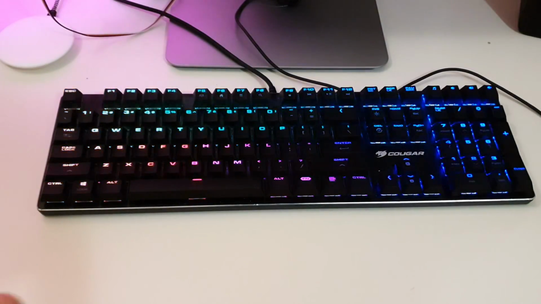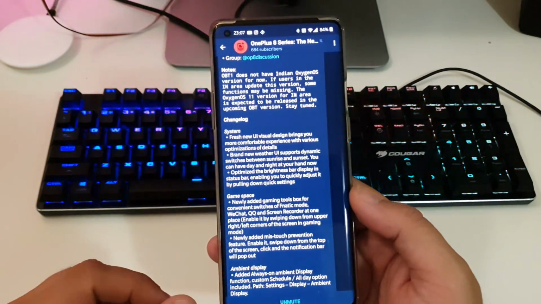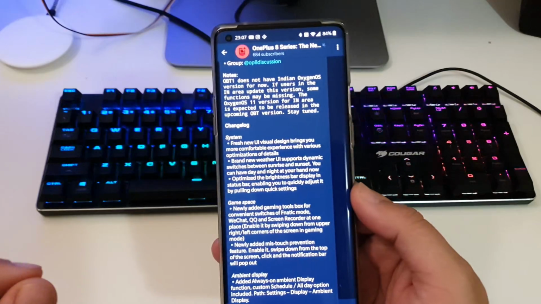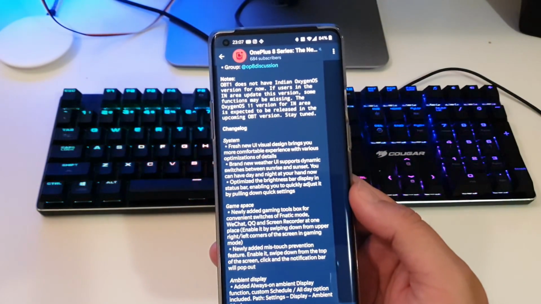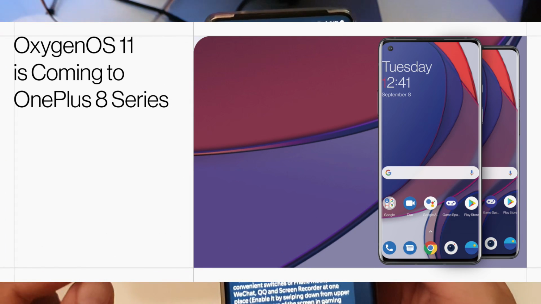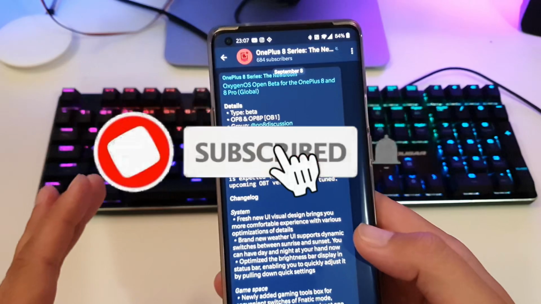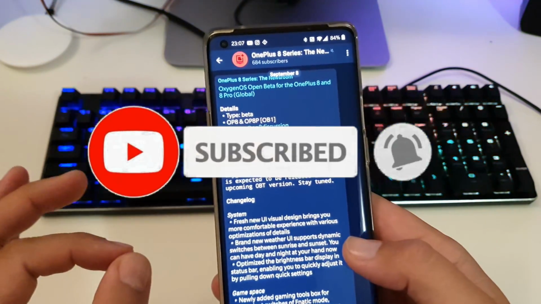VST here, Velian's Tech. Finally, this day has arrived, and I do know that I say this quite a lot. This time it's for real, guys. We have finally received the first OxygenOS open beta for the OnePlus 8 and the OnePlus 8 Pro, right? So finally it's here. We have now open beta 1.